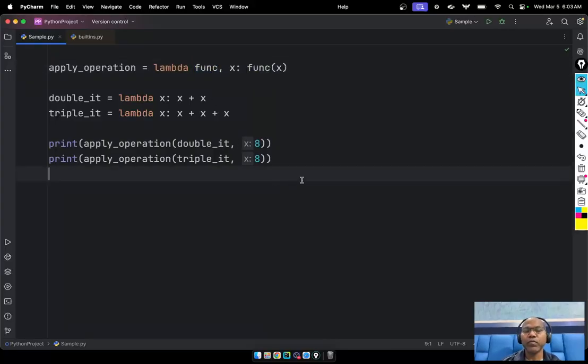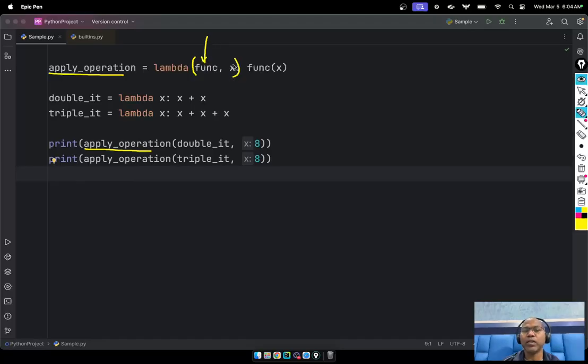Okay, but be careful here. Let me explain. So here, this is your actual function, the one you are calling the lambda function. This will take two input parameters. One is the function, and the other is the input, any variable, any value. Okay. So this is the function.